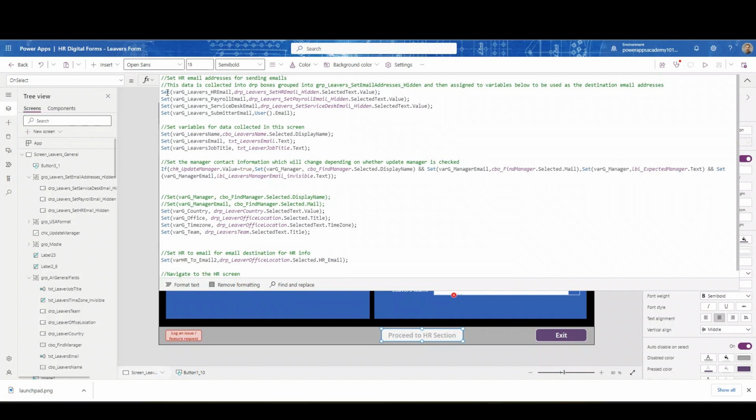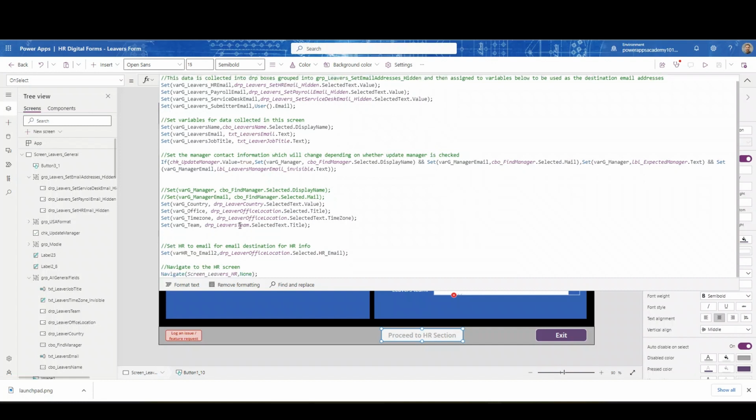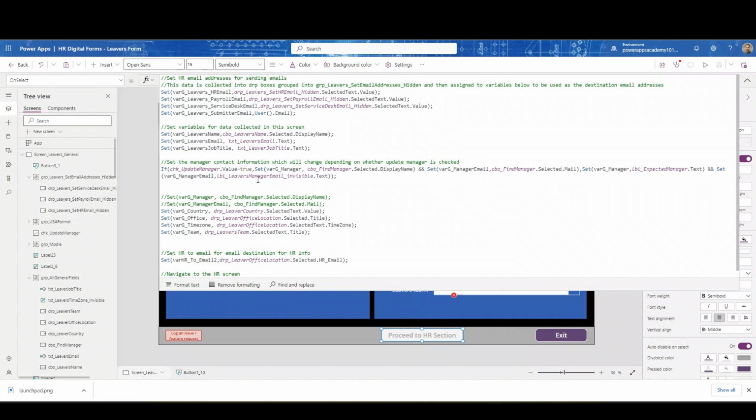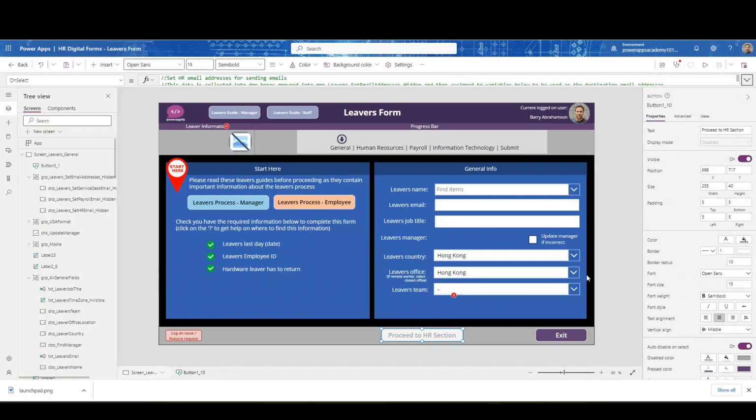So basically, it's saying set this variable to the value of that drop down list, and that's the same for all of these. So you can just work through those and figure them out. Where there's an option to update the manager, if that checkbox to update the manager is true, then set the variable for the manager to whatever's set in there, right? So just make sure that the correct manager is set in as the variable.